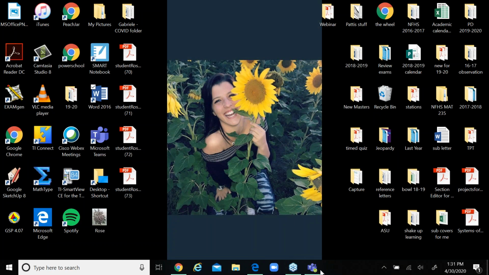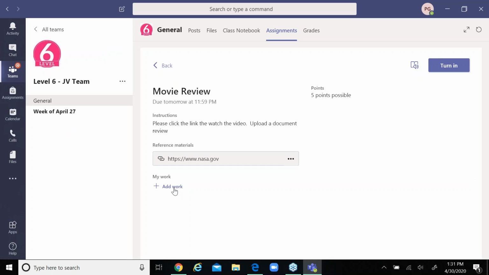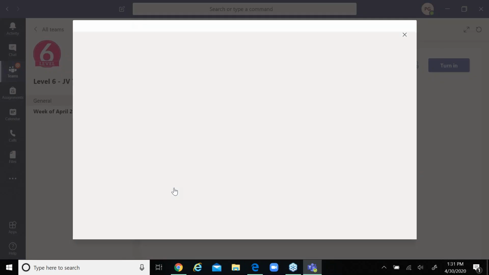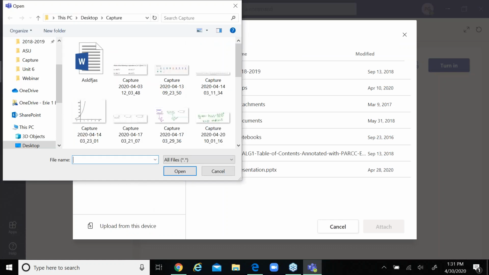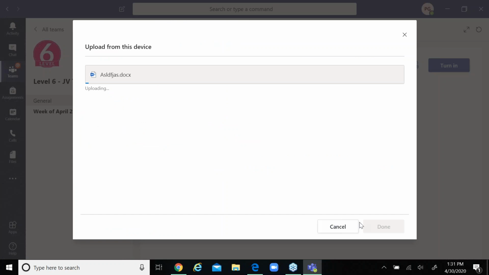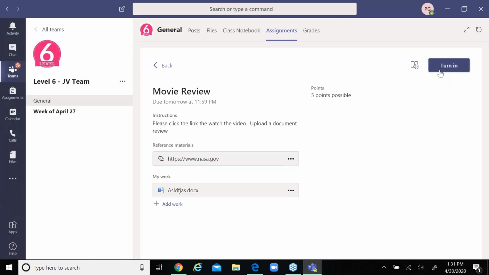And then add the work. There it is. So now it uploads the document. She hits done. There it is. Turn in. And then turn it in.